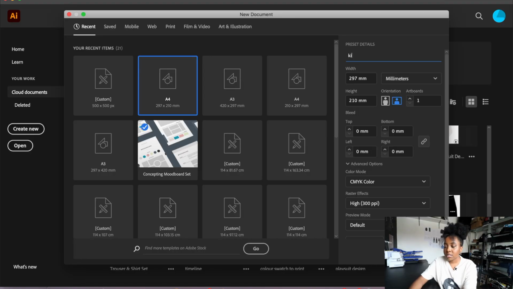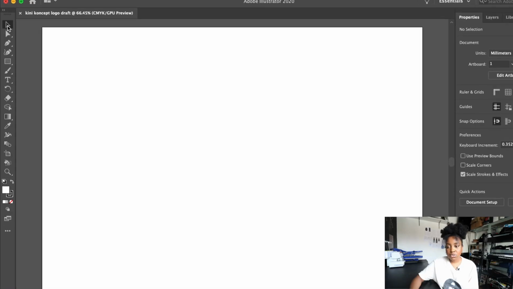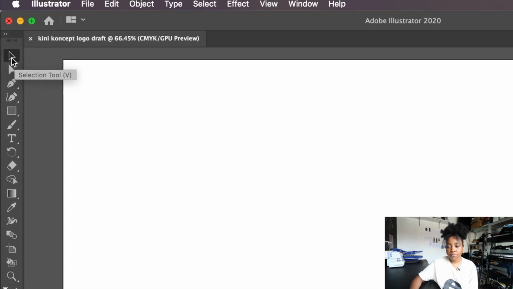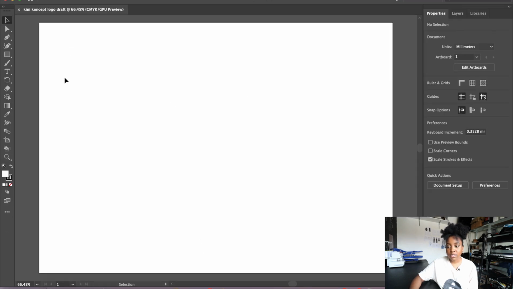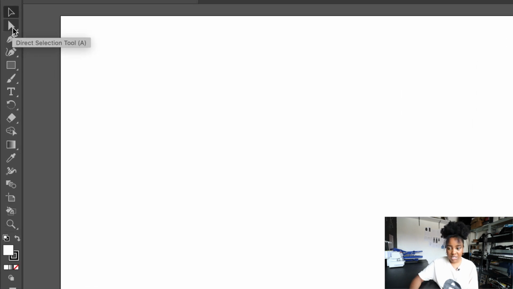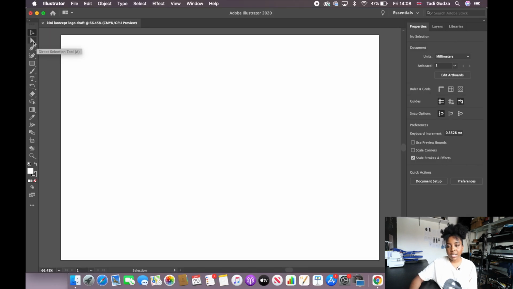In here, I'm just going to type in Kini Concept logo draft, and I'm going to keep everything else exactly the same and then click create. I'm just going to quickly go through some of the tools that I'm going to be using today. This is the selection tool, and it's got the shortcut key of V. This allows you to move things around your artboard. This is the direct selection tool, shortcut key A. I will show you exactly what that does, because it actually is quite difficult to explain what it does.